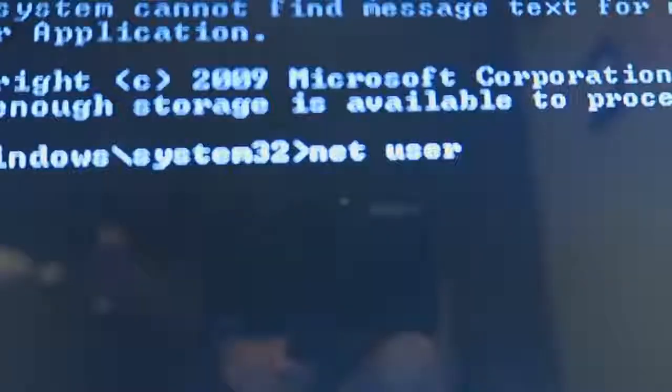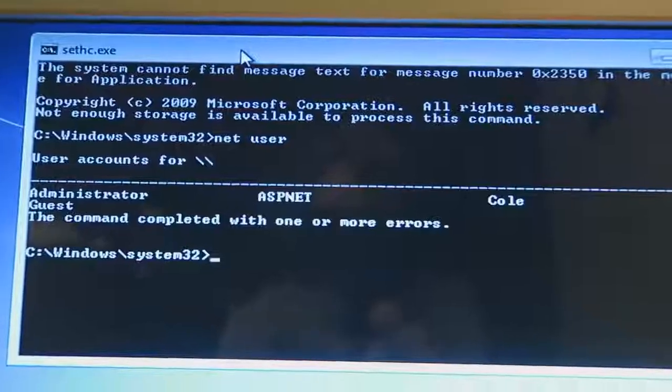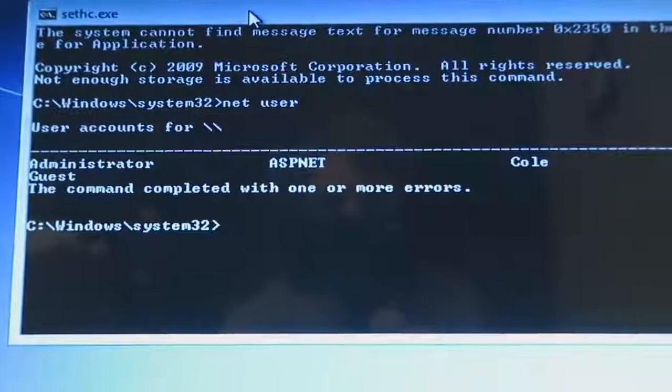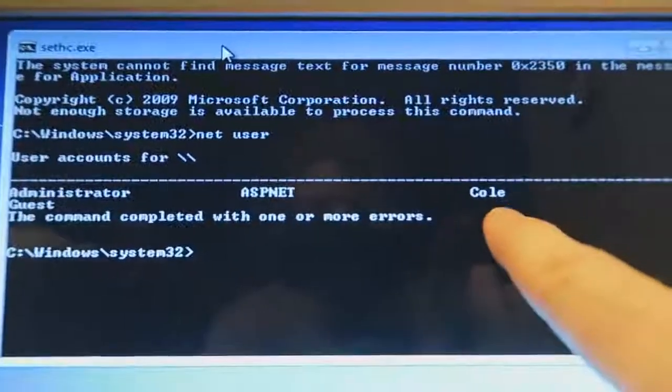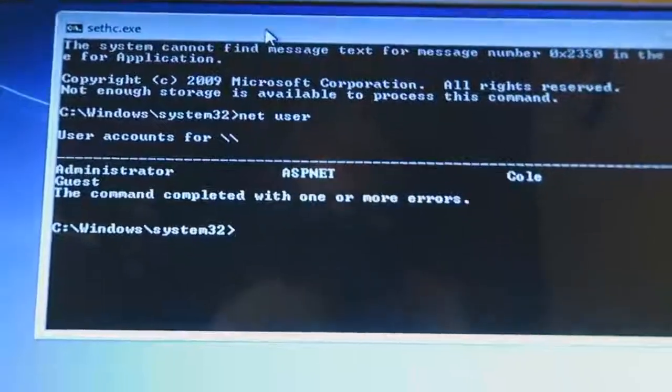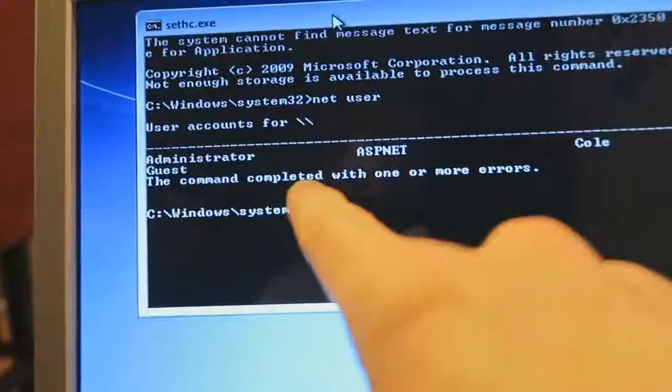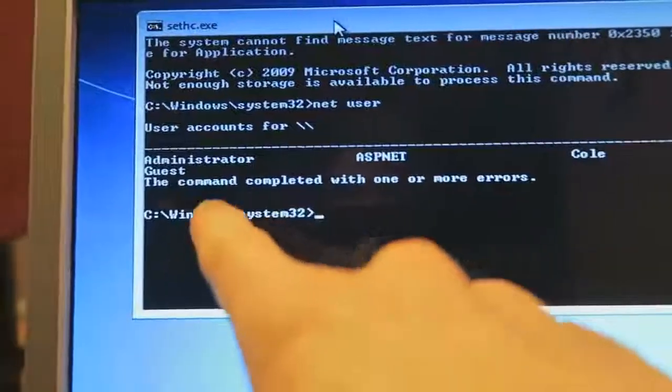Again, right after there, net user. Now we're gonna push enter here. Okay, there are a couple users under this system, and so administrator, you can get into that one or that one. Again, yours will list out every single user that it has. The command completed with 1 or more errors, okay, right here.